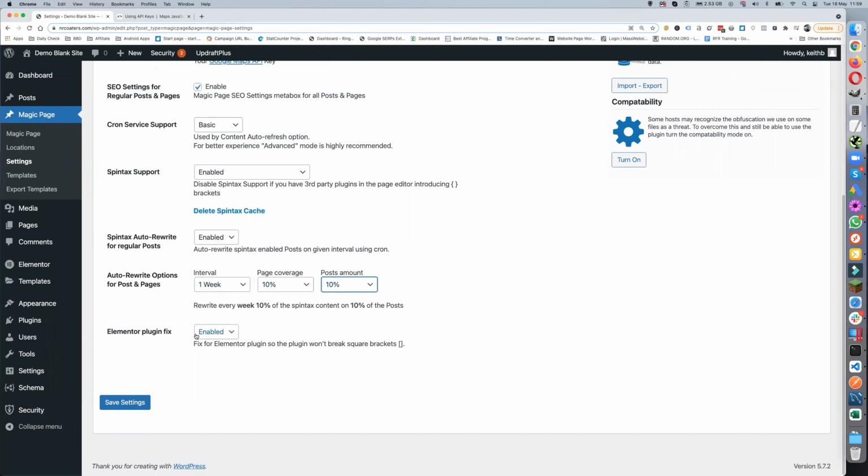Elementor plugin fix. This is basically due to a change that was made within Elementor, which messed with the square braces when you put them into some of the containers. If you are not using Elementor, then you can disable this one. However, if you are using Elementor, then you do need to have it enabled. Otherwise, you will find that some of your links and things like that, if you're using shortcodes like the X fields in some of the Elementor containers, are not going to work.